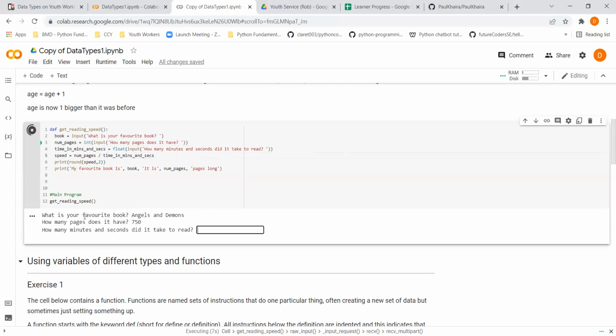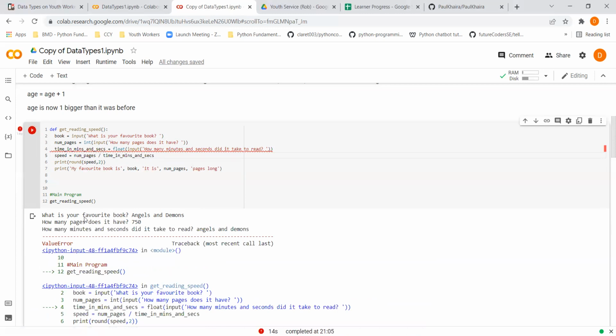750. If I make a mistake here and I type in Angels and Demons again, it's going to give me an error, because I've created a variable called time in minutes and seconds, and I've told it to expect a decimal number. And because I put in a string, it went, don't know what you mean. So with Python, it's very important we use the right data type and we think about the data that the user might put in and make sure that we set up the data type accordingly. So hopefully that's been a good little introduction to data types.